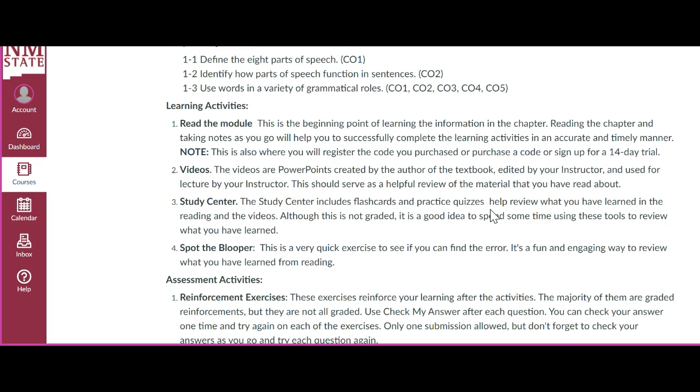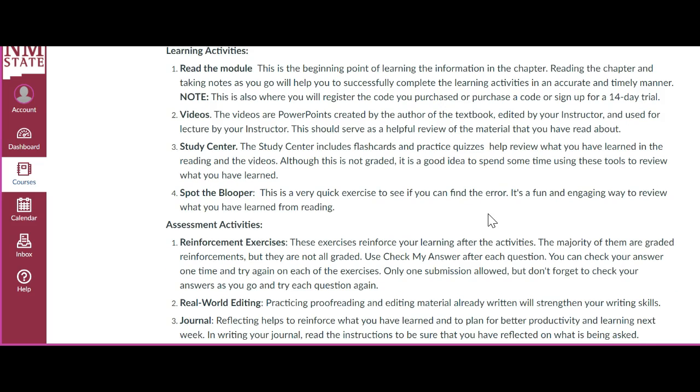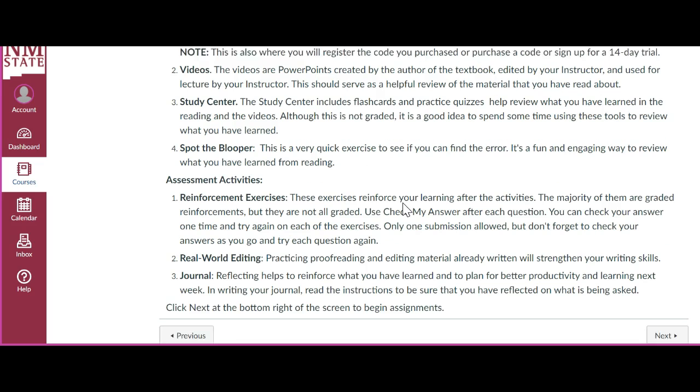Be sure that first you read the module. Second, watch any videos that you may have from the instructor. You may want to go to the study center. This is optional, but it can be helpful to go to the study center and do some practice quizzes and also flashcards, etc. Spot the blooper is an activity that is for grade, so it's a very quick exercise to see if you can find the error. It's just kind of something to engage you in what you're learning in this chapter.